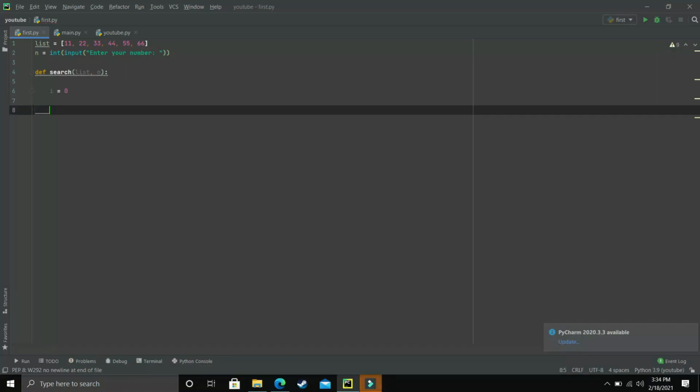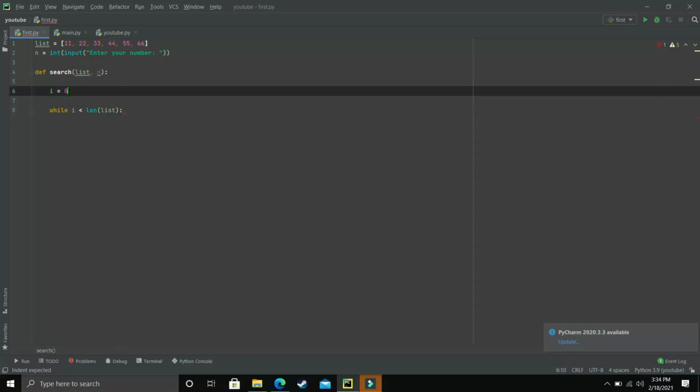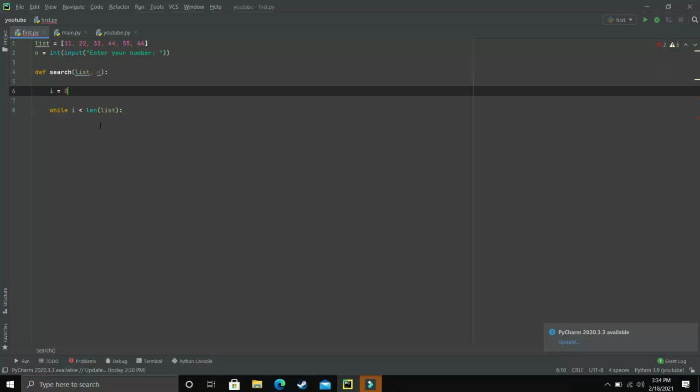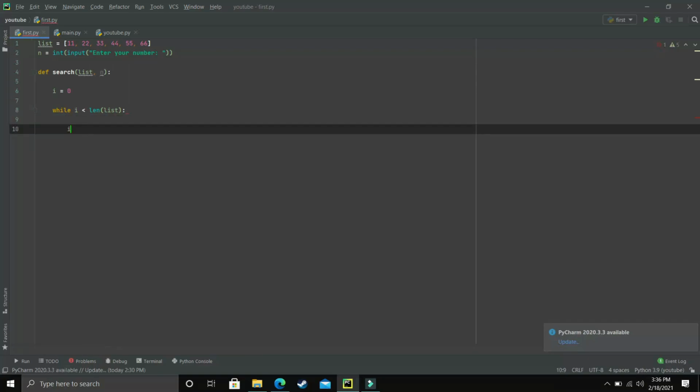Then we have to write the condition for our while loop, that will be while i is less than the length of our list. The length of our list here is 6, and the reason I did not include the equal to sign with this less than sign is because our i is starting from 0. If our i were starting from 1, then we would have to write the equal to sign along with the less than sign, but our i is equal to 0, so we simply write the less than sign with the length of our list, because the length of our list here is 1, 2, 3, 4, 5, 6.